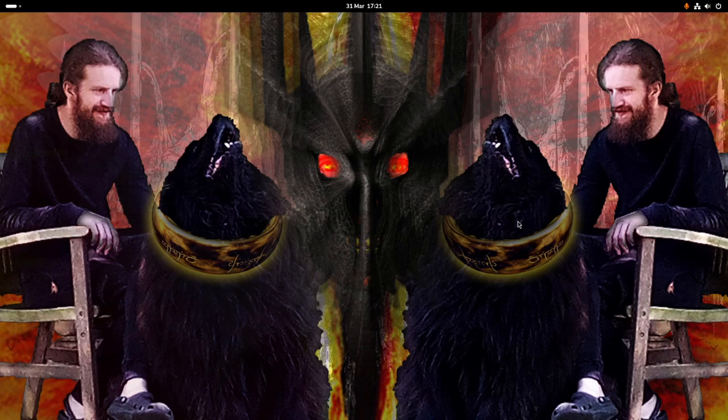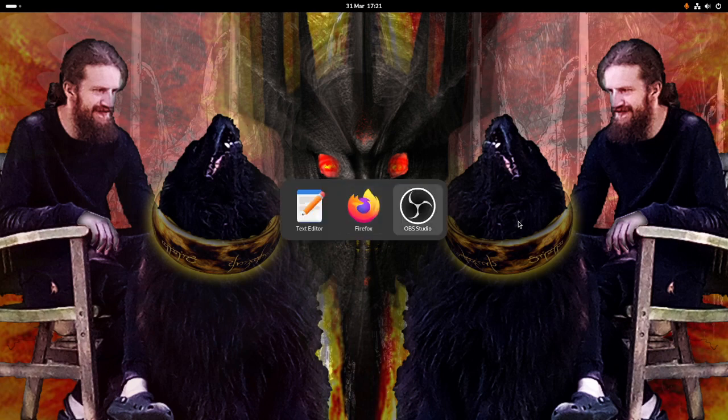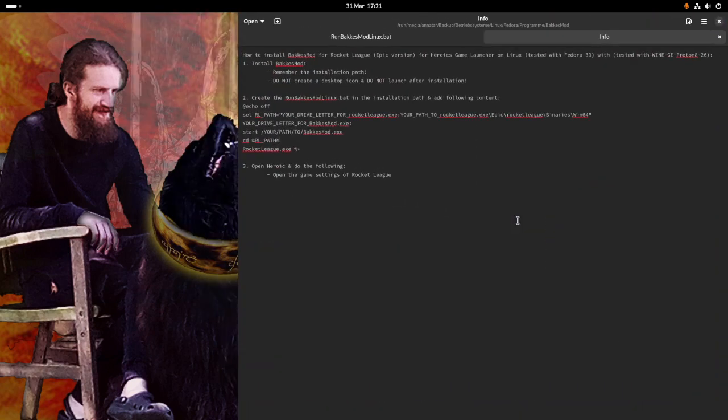Today I'm going to show you how you install the BakkesMod for Rocket League. It's the Epic version on Linux. I tested it with Fedora 39 and with GE Proton 8. I already wrote a text for this, and we just do what it says.